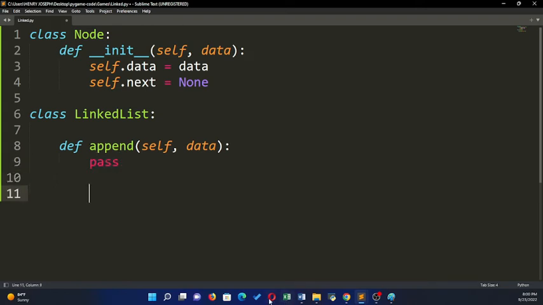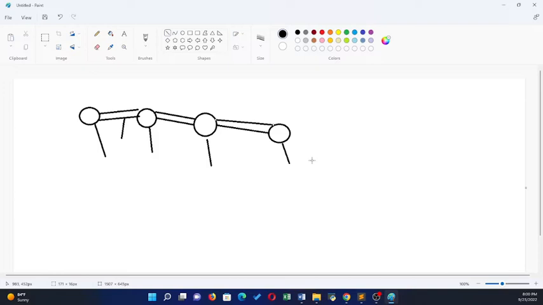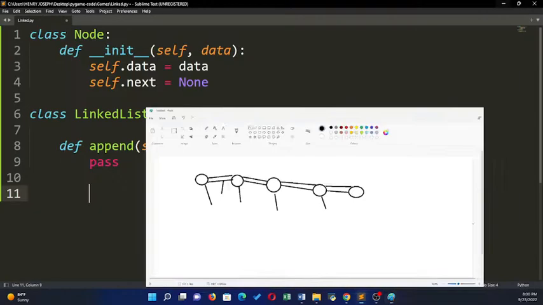So what this append function does, let me open here Paint. It comes to my last node after me creating my node. Here it will come to the last node, append it, and make this last node point to it. So this last node will point to it. So if it was a doubly linked list, it will also point back to the last node.